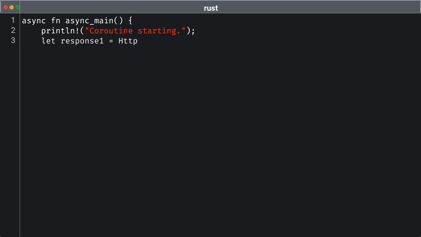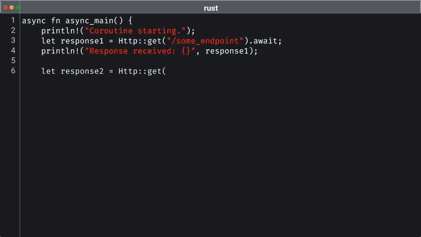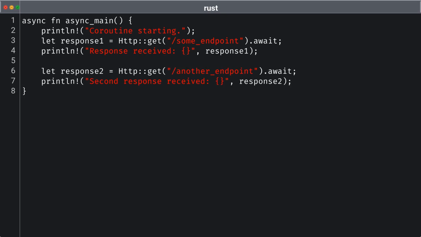Now let's implement an asynchronous function using Rust's async/await syntax to illustrate how we can streamline asynchronous operations. In this example, we create a function called asyncmain. Within this function, we start by printing a message to indicate that the coroutine has started. Next, we perform an asynchronous HTTP GET request to fetch data from a specified endpoint, using the await keyword to pause execution until the response is received. Once the first response is obtained, it is printed to the console, showcasing the result.